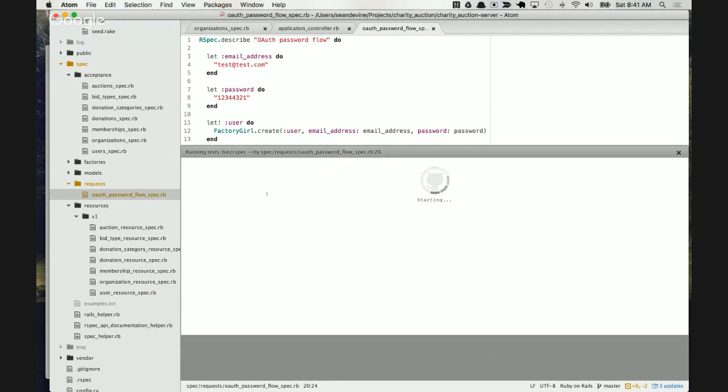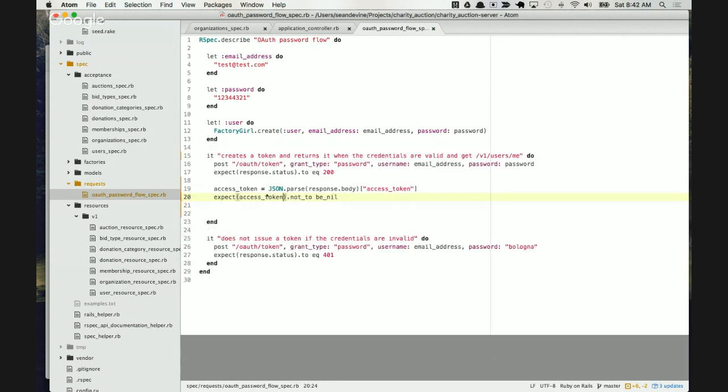Okay, so I'm going to say now, let's see, the access token is this. Okay, and now I will call get v1 /user /me. Okay, and then we're going to want to add the headers on after this.